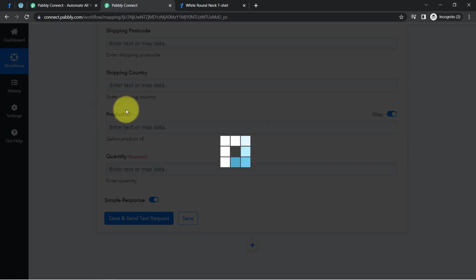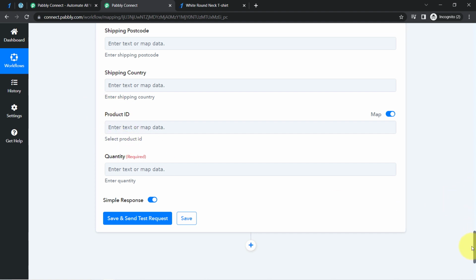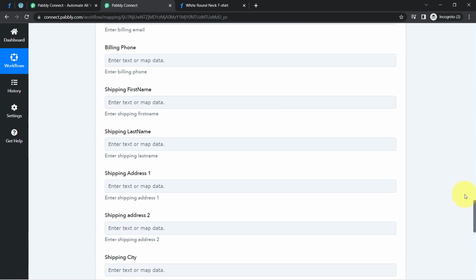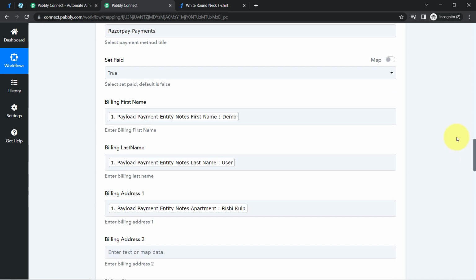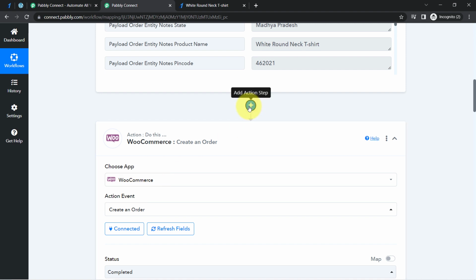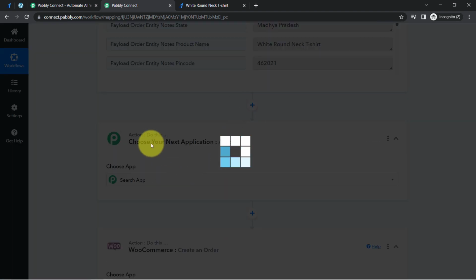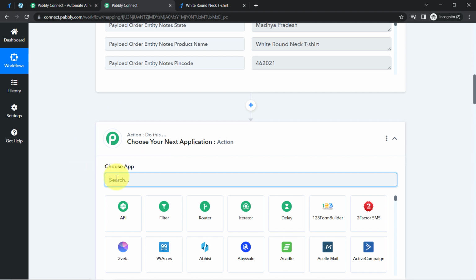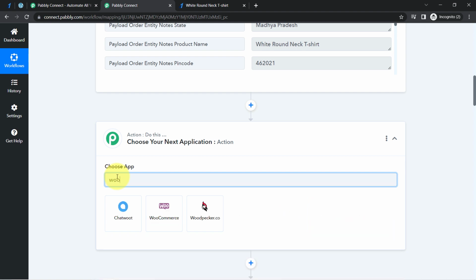But as far as I remember, we do not have the product ID in our previous step response, because that payment has been made in Razorpay. So how can I add the product ID of WooCommerce? Don't worry, we can also fetch the product ID from WooCommerce itself. So you will have to add one more step before your WooCommerce step. Before you create an order WooCommerce step, simply click on this plus icon and again select WooCommerce only, because we are actually fetching the order ID. I'm sorry, not the order ID, we are fetching the product ID from WooCommerce only.